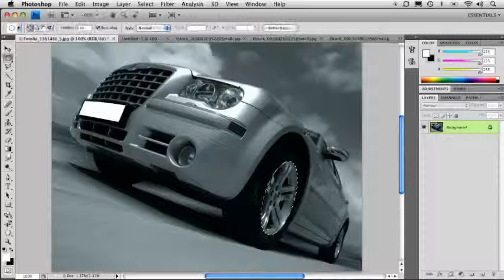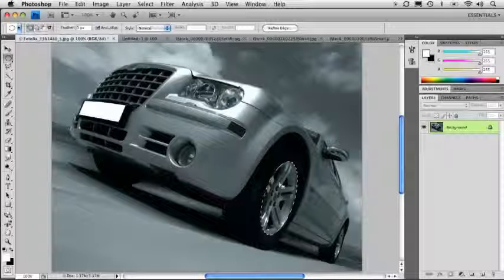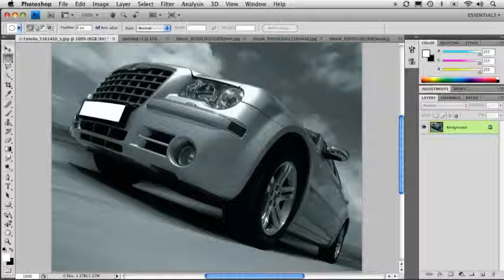And once I press Enter, my selection is still active, but now it is more isolated to that specific area of the image, meaning I can make whatever changes I want to now. I can make corrections, I can even isolate this selection to its own layer, whatever I need to do. Now, those are the basic shape tools.